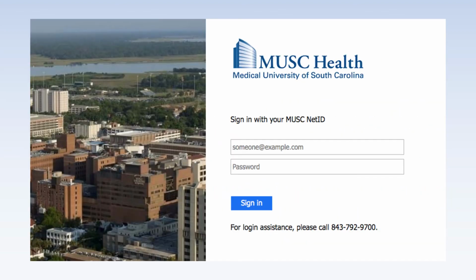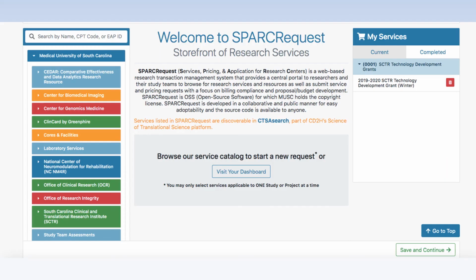Provide your current MUSC Net ID and password and click Sign In. After logging in, you will be back inside the Spark system. You will notice your request in the upper right of the screen. To move forward in the process, click on the Save and Continue button in the lower right side of the screen.